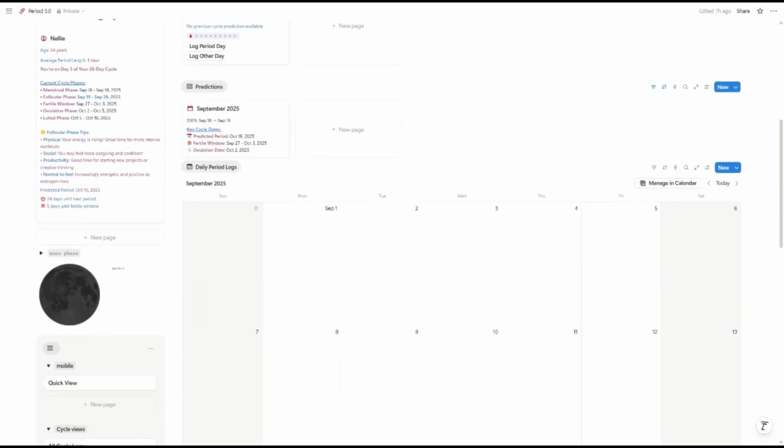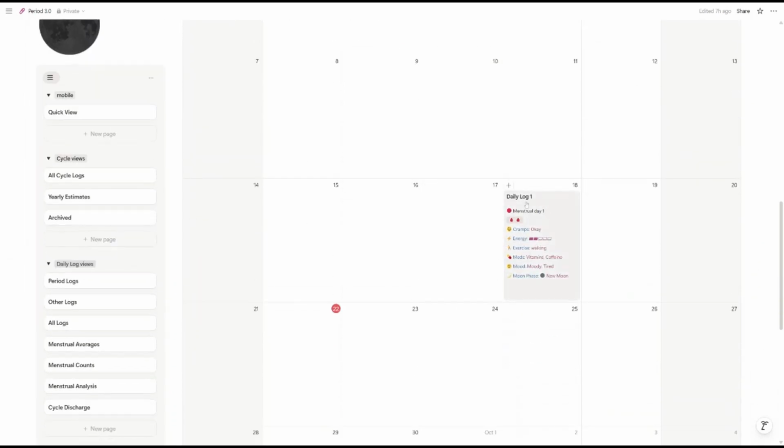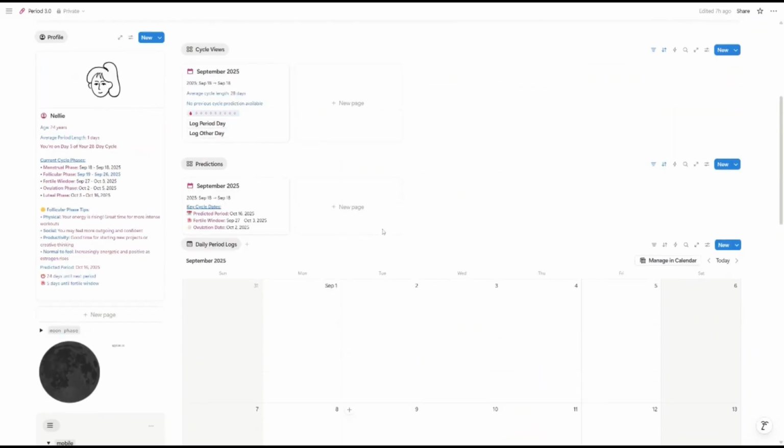Now, as you see, it says daily log 1, menstrual day 1. As I enter in more cycles, this is going to be more accurate, but your very first log is going to do a 28-day cycle. Once you add in another cycle, it'll average it out, and each time it gets a little more accurate, but it's going to take a minimum of 3 cycle logs before it's probably more close to your average cycle, unless you have irregular cycles.